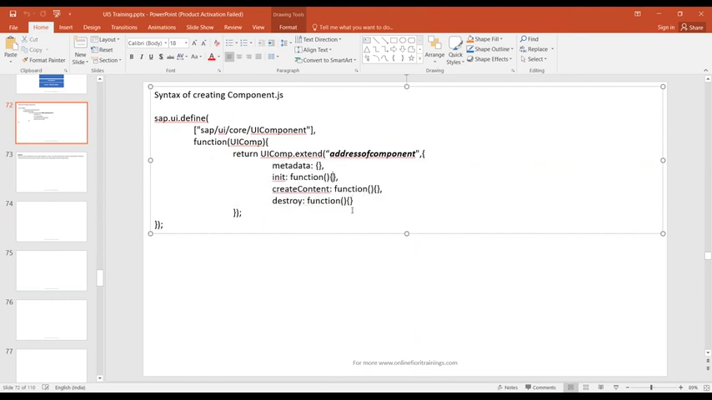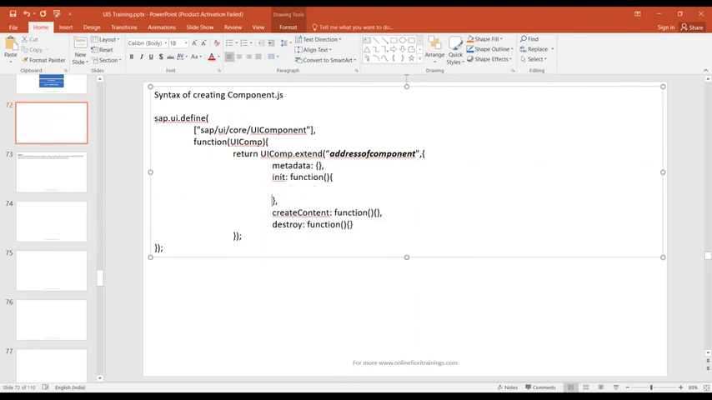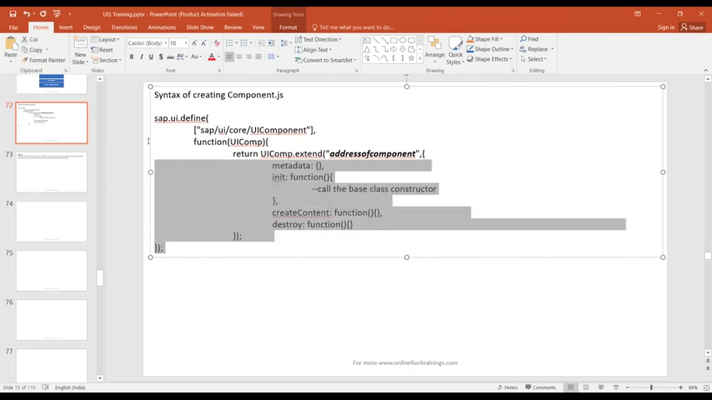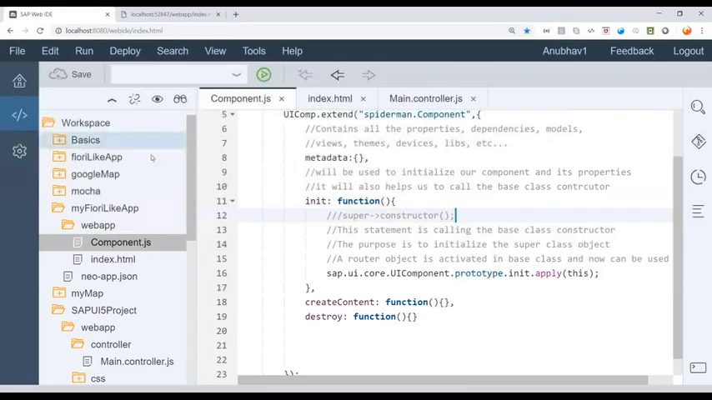And then inside the init function, call the base class constructor using the prototype option. So call the base class constructor using that option. Okay, that's what you can do. That's the syntax, guys. You can use this syntax in any SAP UI5 Fiori application in future. Till you create any Fiori app in future, you can use this as it is to create component.js.